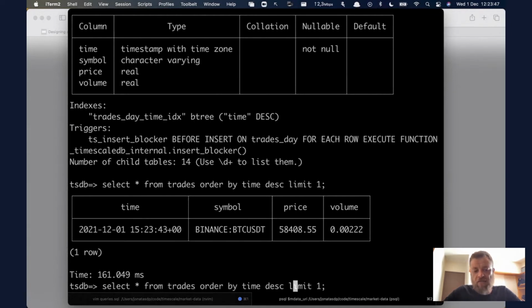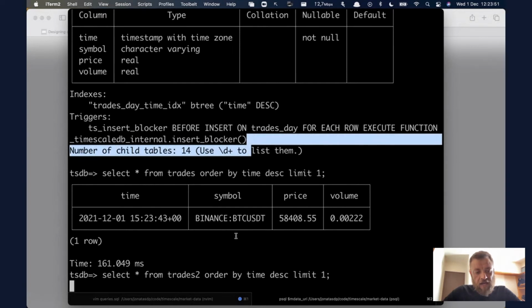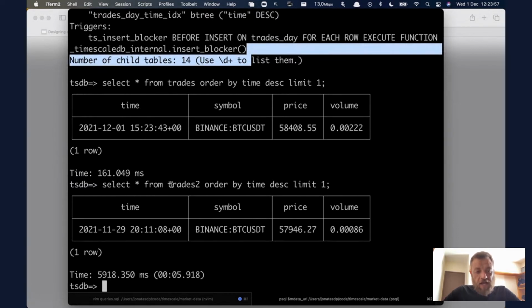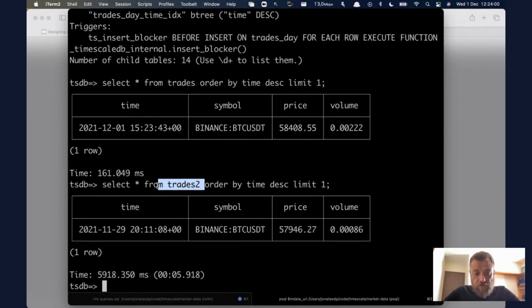Okay, so getting it from trades is very, very fast. And this is because the table trades is already partitioned. And if you see here trades 2, it's not partitioned, so it's just like a regular table. And you can see that from 161 milliseconds, it's now almost 6 seconds. So it's a lot more, and this is the issue that we have.